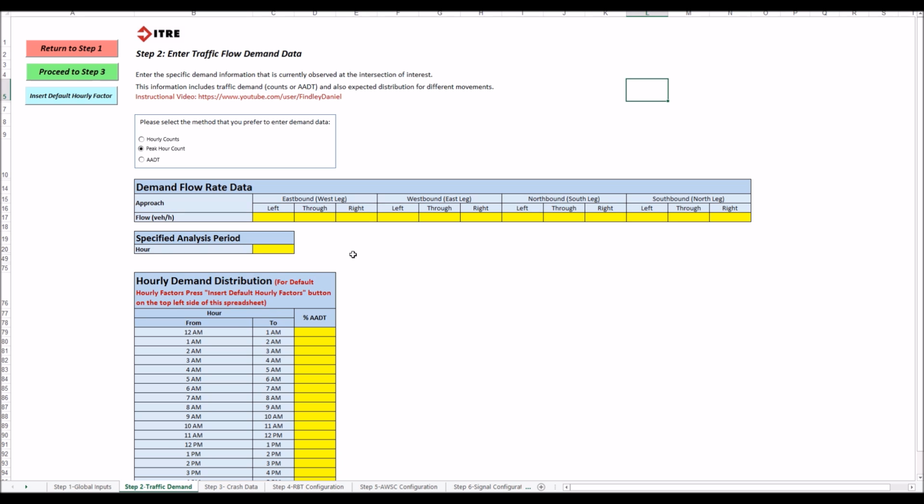To begin using this option, the user must first select 1 hour of turning movement count data to enter into the tool for analysis, most likely a peak hour. This single hour of count data will be used to model a traffic distribution for a full day.